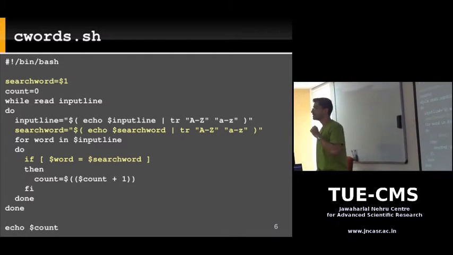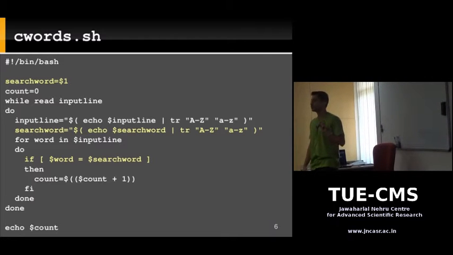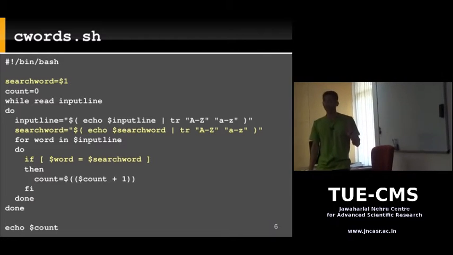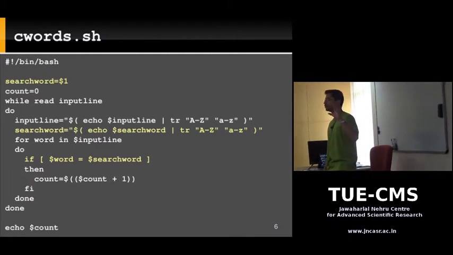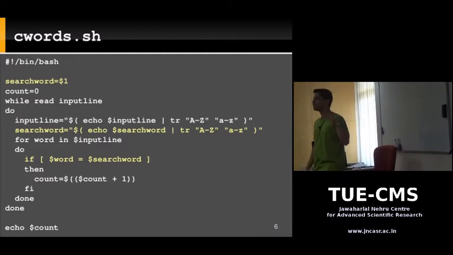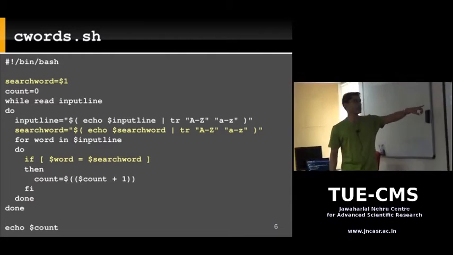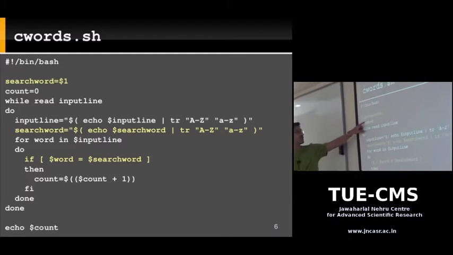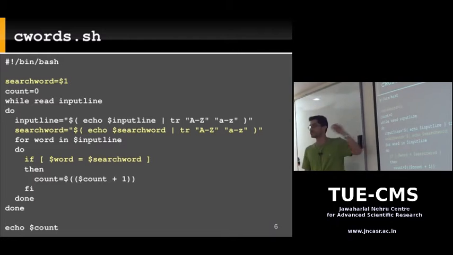The string the user is searching for is going to come into $1. Now you can't assign to $1; $1 is like a fixed variable, you can't change its value. So what we want to do is convert it to lowercase and store it somewhere. We'll copy the value of $1 to a variable called search word.